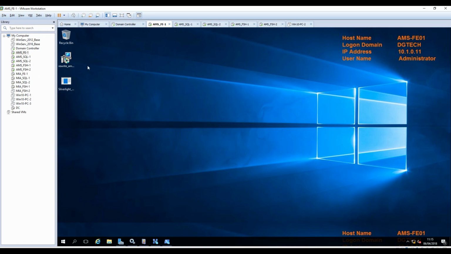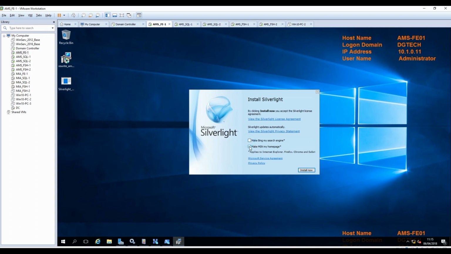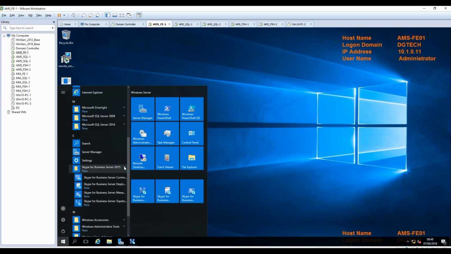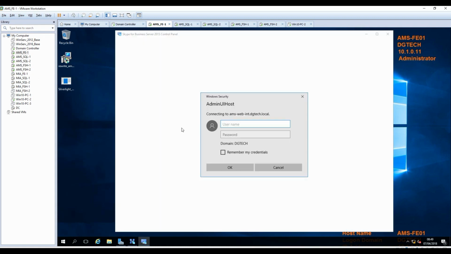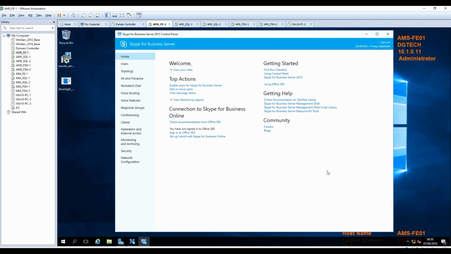So we're back on the front end now. Before we open up the control panel, we know that we have to install the Silverlight. No thanks. Okay, so it's prompting me for username and password, so it means that it's progressed one step further. Let's log in with the administrator. So it's giving me this welcome window, so that's good news. We're now able to log into the control panel.